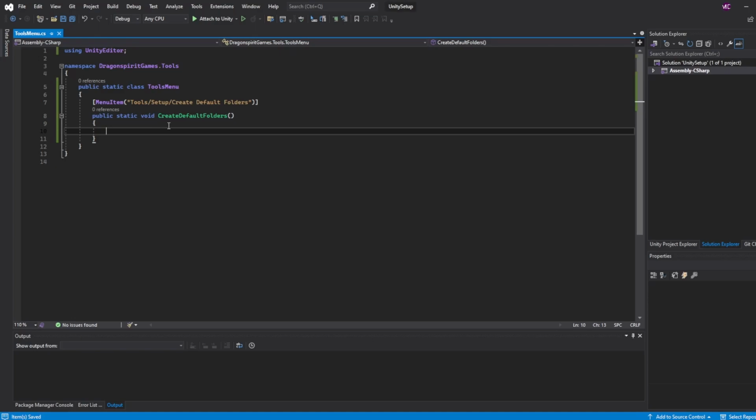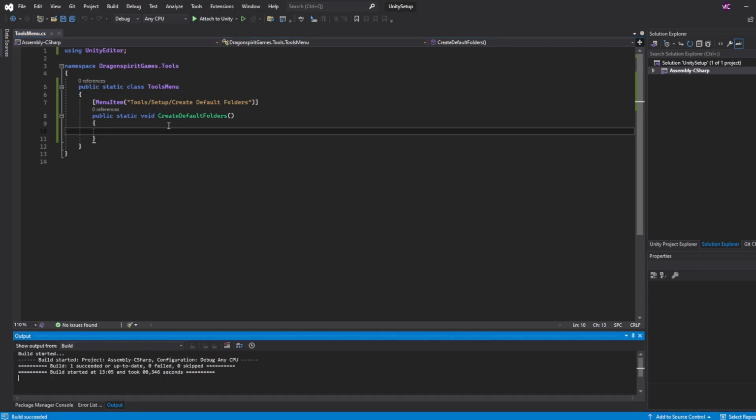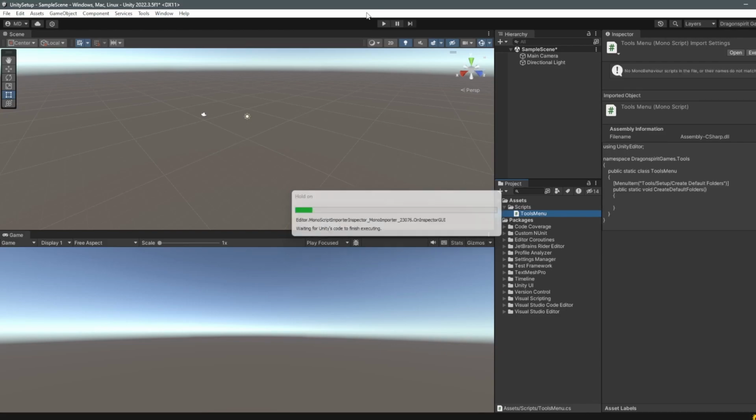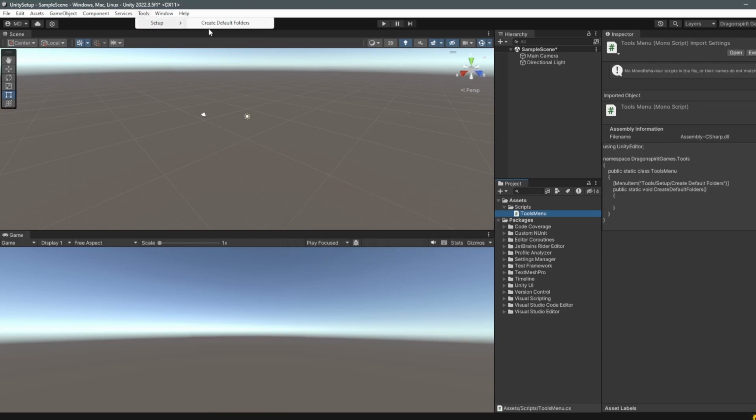Right. So just to show you that that is doing what we want, Shift+B to build, we're building this first. We go back to Unity, and once that compiles, that takes a while, suddenly we see here a menu called Tools. It's got Setup, Create Default Folders. Well, currently, obviously, this is not doing anything yet because we didn't set up any functionality. But we're going to do that right now.